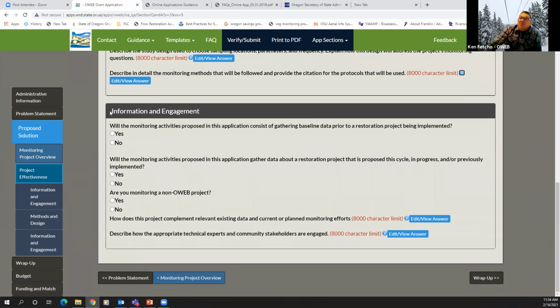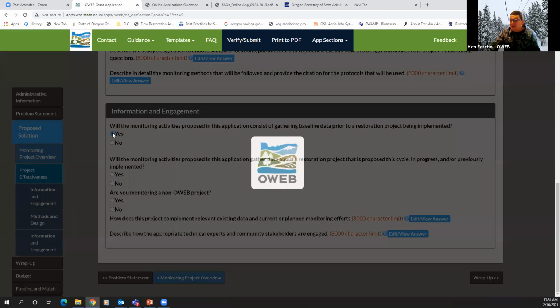So then we have a new section. This used to be the information micro section, we call these, but we added information engagement now. Someone had asked earlier, again, this is project scale, effectiveness monitoring activity type in the application: will the monitoring activities proposed in this application consist of gathering baseline data prior to a restoration project being implemented? And if that's the case, that's okay, it's totally eligible.